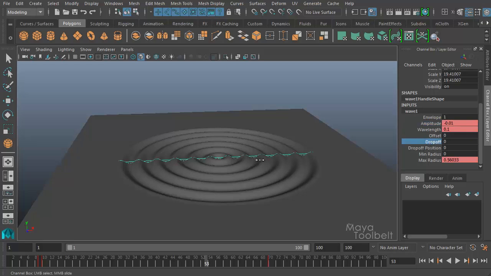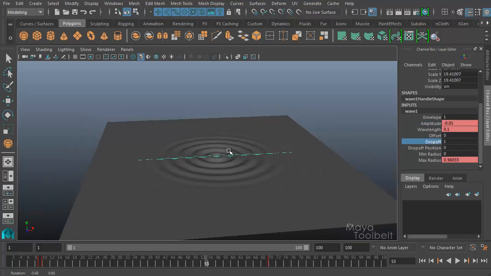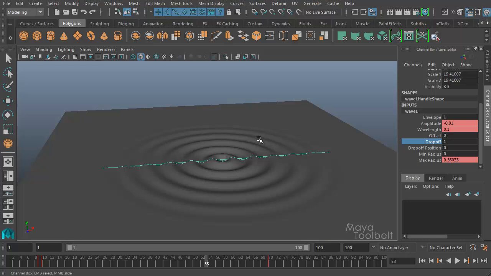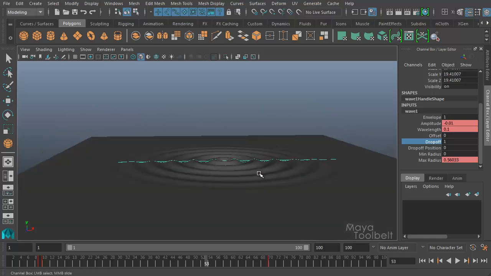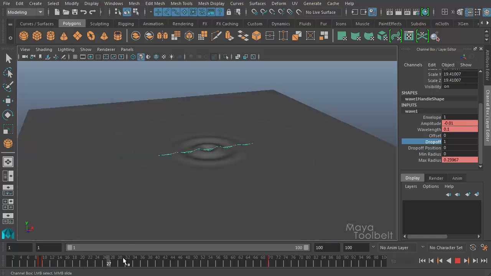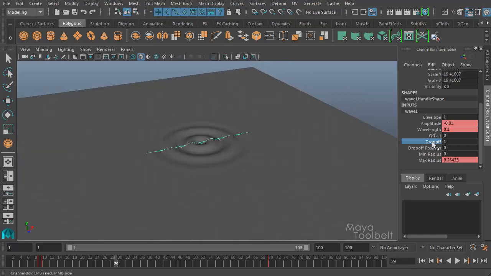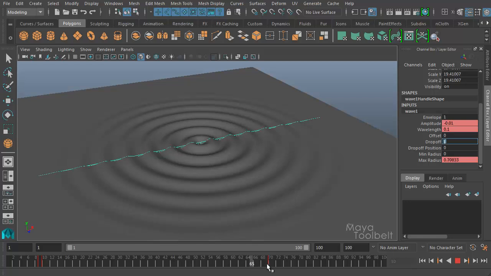I want to increase my drop off to 1, which means that the outer rings are tapering down the effect, like so. So I don't have that bounciness that I was seeing before with the drop off at 0. With the drop off at 0, you can see the edges of the plane bounce up and down. We don't want that to happen. So I'll take my drop off all the way up to 1. So now the plane doesn't get bounced around by the effect.